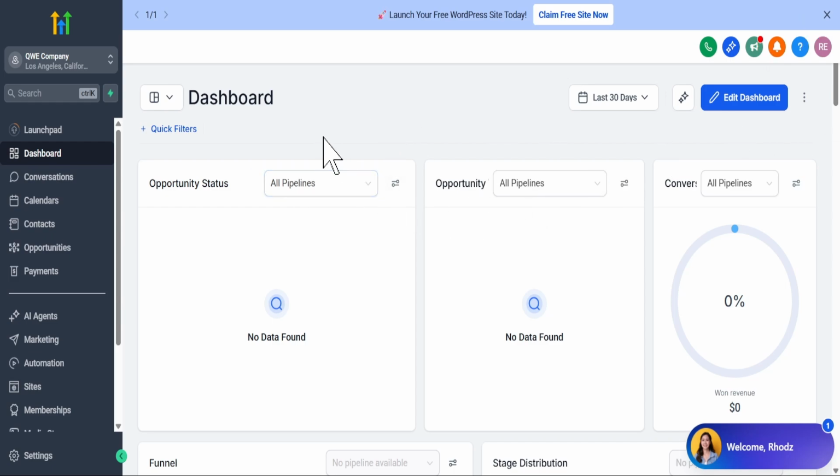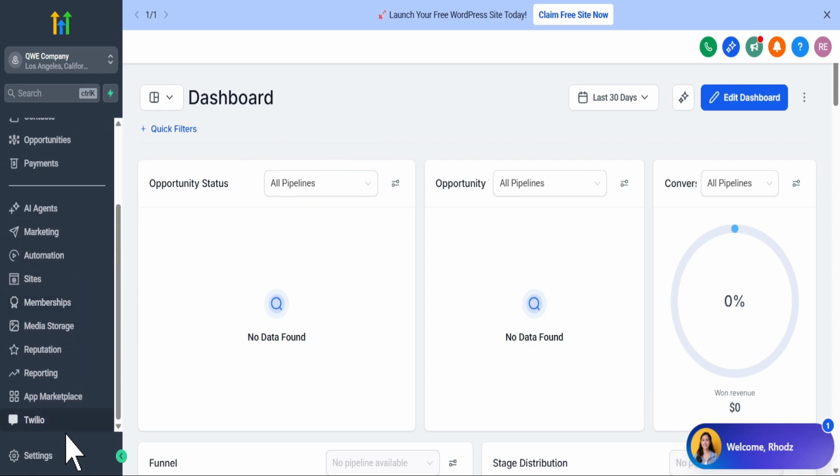Start by logging into your GoHighLevel sub-account. Make sure you're in the correct location where you want this teammate to work. If you see the dashboard for that sub-account, you're in the right place.